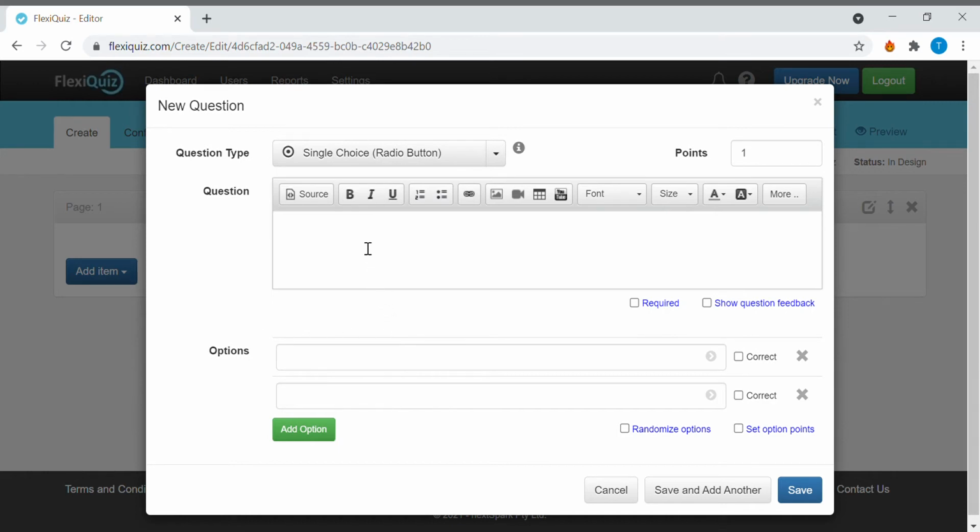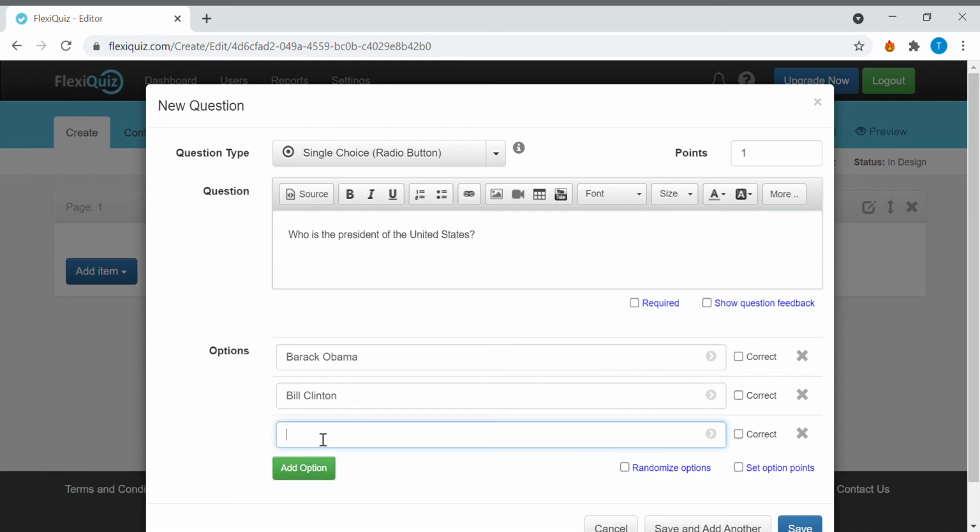If we choose this one, we can just add a question. For example, who is the president of the United States? And then down here we can add our options. For example, we could put Barack Obama, Bill Clinton, and then maybe add another option. That would be Joe Biden. Alright.